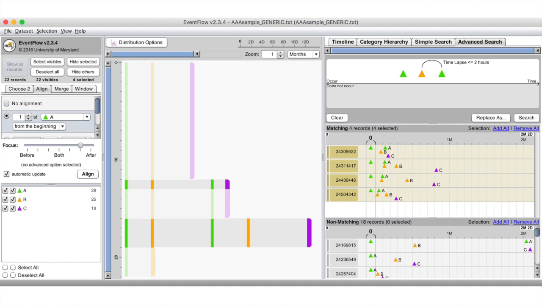I can highlight matching records, and the views will be synced up so that the left view will also highlight the portions of the graph that refer to the selected items on the right.